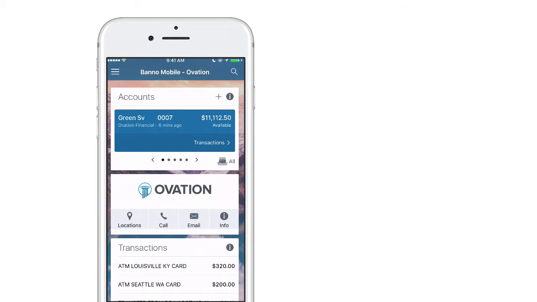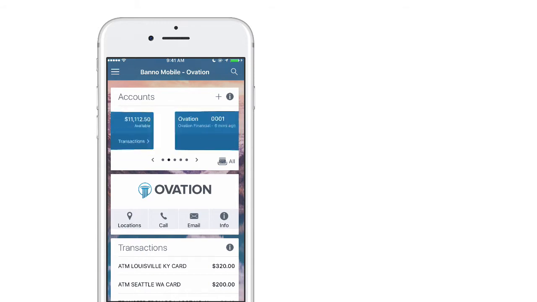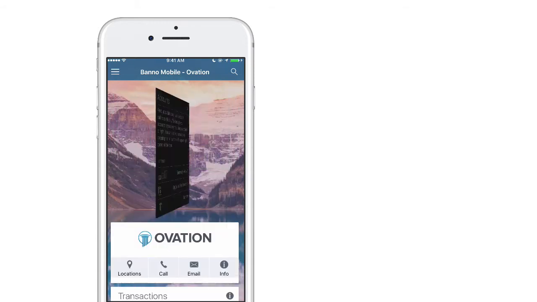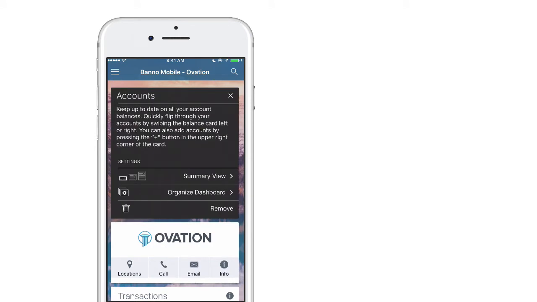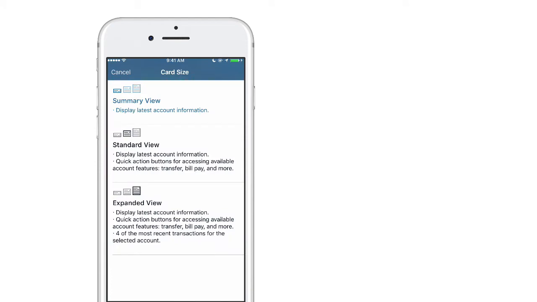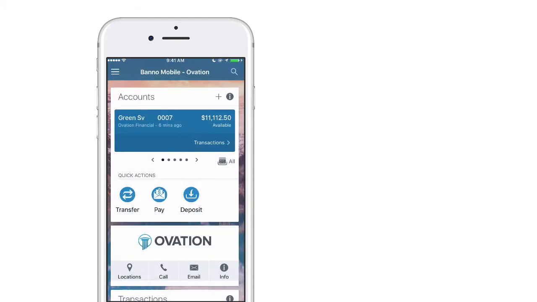So for instance, I can simply swipe across this card to see all my different accounts. I can also flip a card over, so I can get a little description about what that card is all about. And you'll see I can change the size of the card. So let's change this to our standard view. You'll now see when I'm swiping I have quick actions that are associated with each account, so transfer, pay a bill, or deposit.